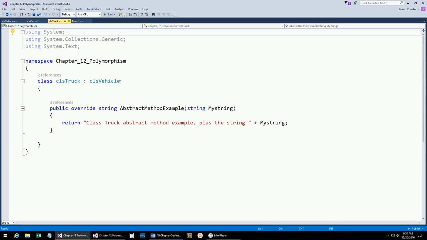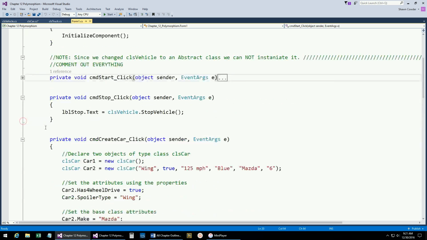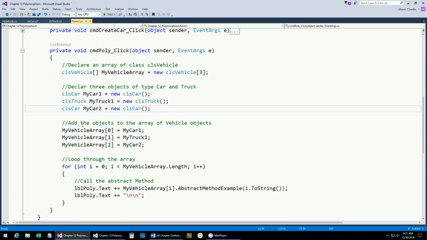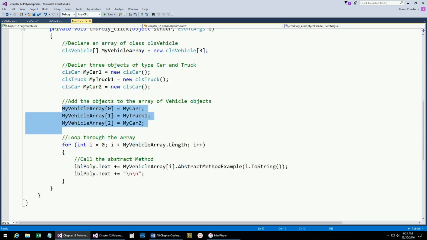The next thing I did was I just went ahead and created another class called truck, and it's inheriting from that base class vehicle. And again, because I did that, I had to override that abstract method example. When we come over to our code here, now at the bottom here, I'm creating an array of vehicles. I'm creating a car, a truck, and another car. And now because they're all derived from the base class vehicle, I can put them all in this array. And then as I loop through this array, I'm guaranteed to have this abstract method example method in there. And so it's able to call that using polymorphism.